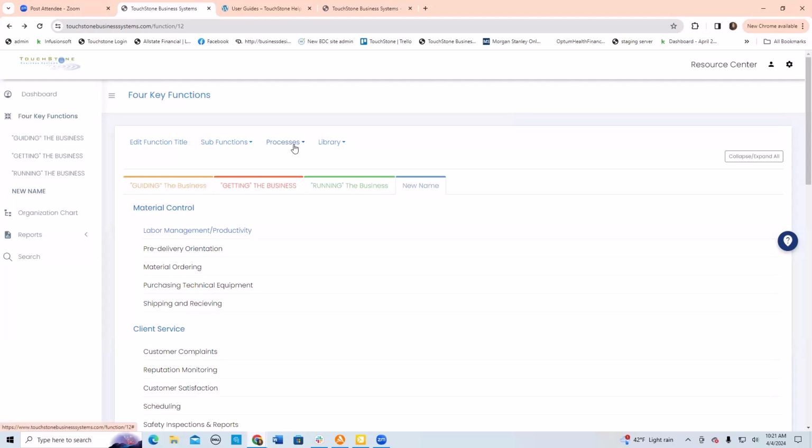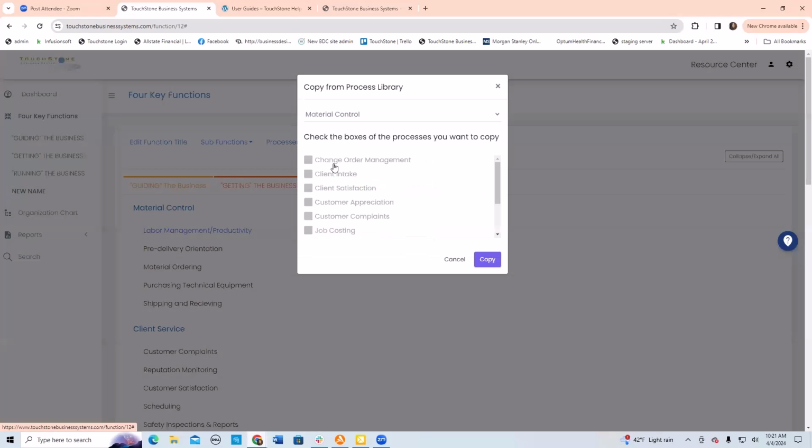To the right of processes is our library. The process library has a list of example processes in it. Here, these are grayed out because they're already in this demo account. In fact, after sessions, people sometimes email me and say, well, I saw this process in your demo account. Can I have that process? Well, the answer is everything you see in my demo account is in the library already. So you can go to the library and download it.